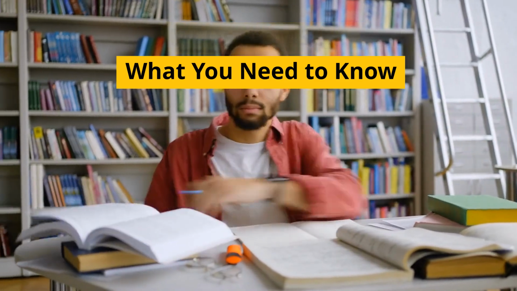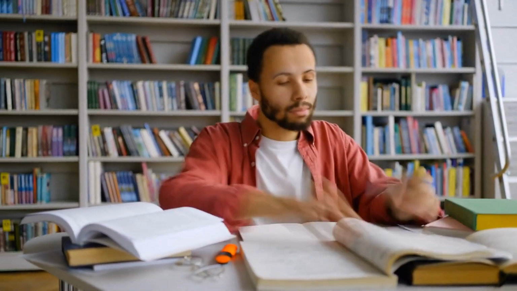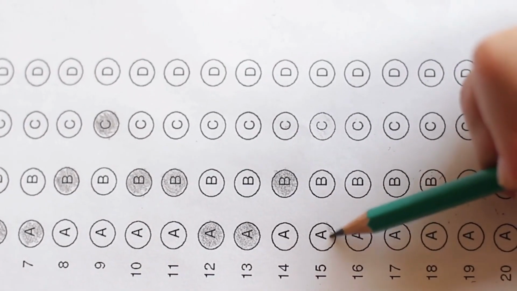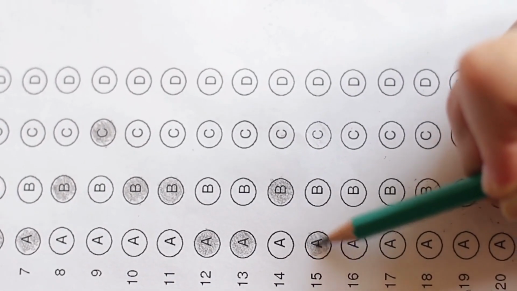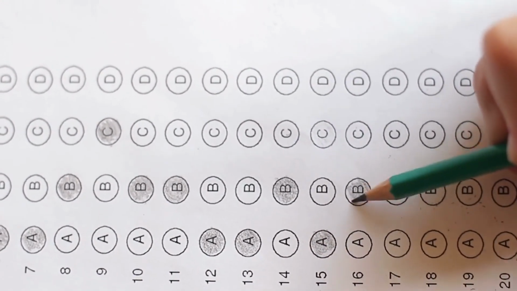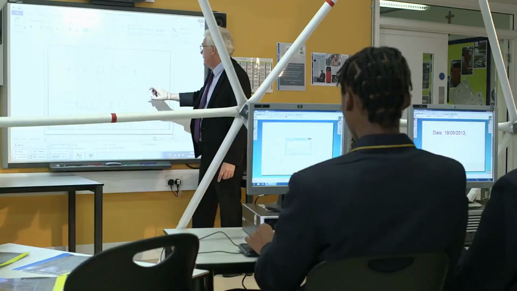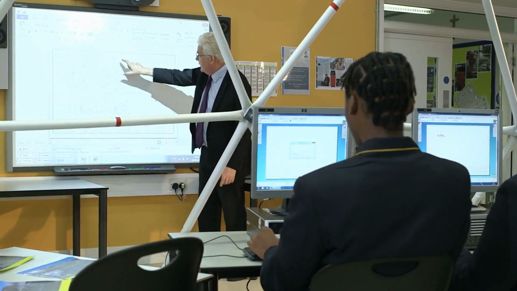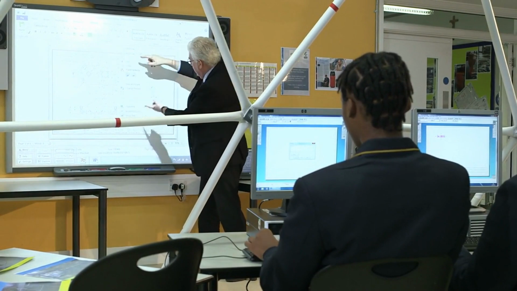MCQs versus MSQs. What you need to know. Introduction. When you're taking a test, you might come across different types of questions, like multiple choice questions, MCQs, and multiple select questions, MSQs. But what's the difference between them, and how do you tackle each one? Let's break it down in simpler terms.